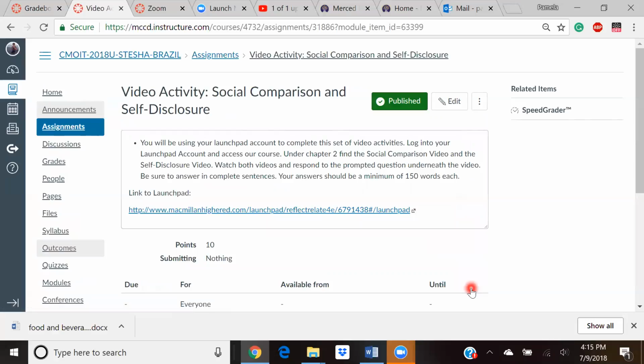So then we're going on to a video activity. You'll be using your Launchpad account. So I'm assuming that's an outside vendor account that you've already got them into. They know how to use. Okay, watch both videos, respond. So awesome. They're going to do this inside another assignment.